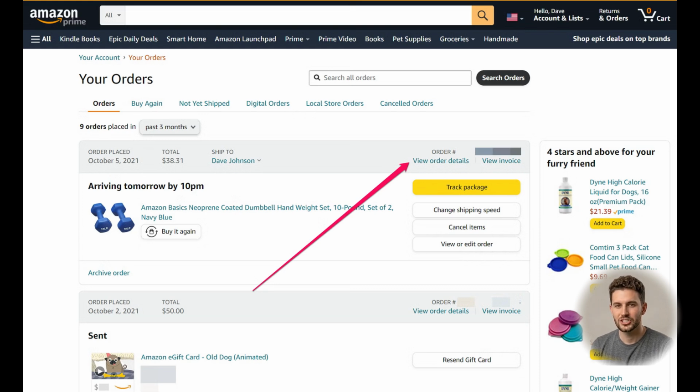Please note, you can only change the address if Amazon has not yet started processing or shipped the item. If the item is already marked as shipped, the change button will disappear and your best option will be to cancel the order or contact Amazon customer support immediately.